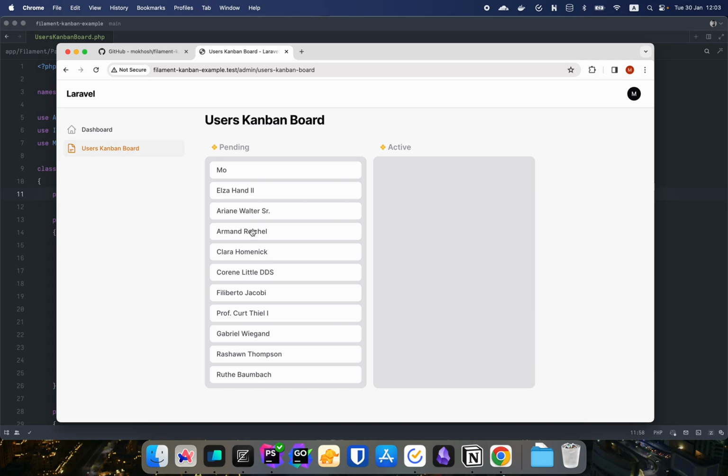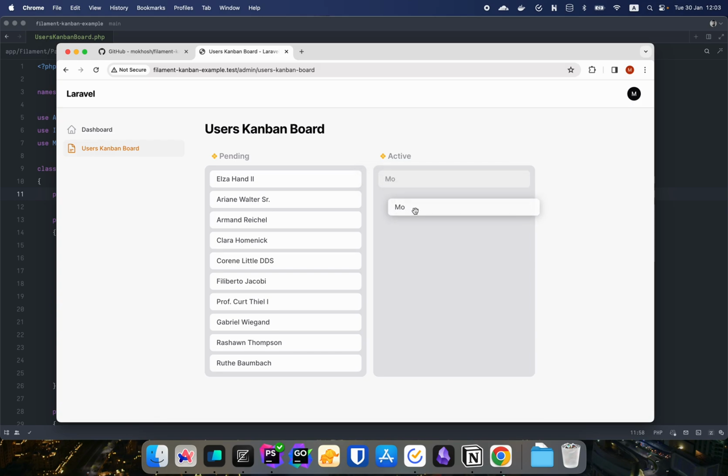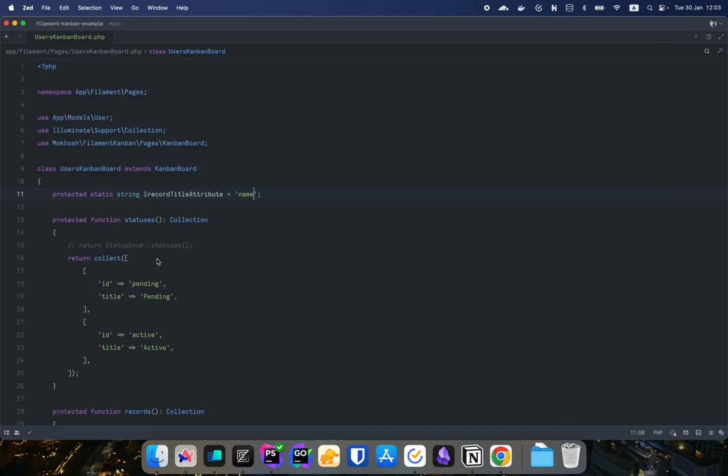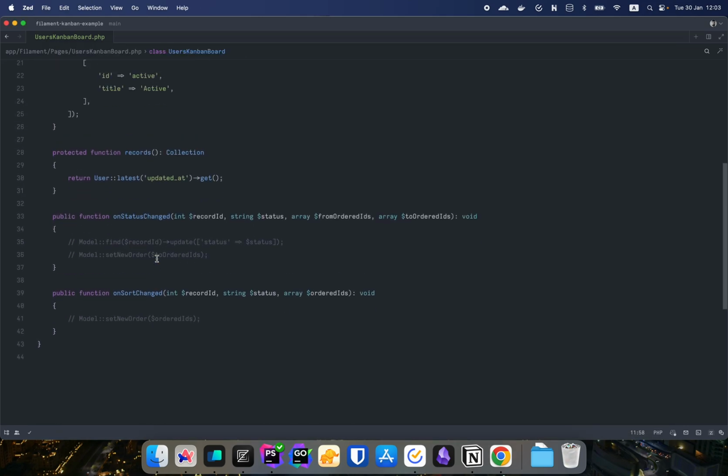Now let's try to move one of these users to the active column. Okay, so drag and drop seems to be working. Now, when I let go, it doesn't persist because I have the JavaScript mechanism working, but we haven't told the PHP, the Laravel side, how to persist this when the status changes.